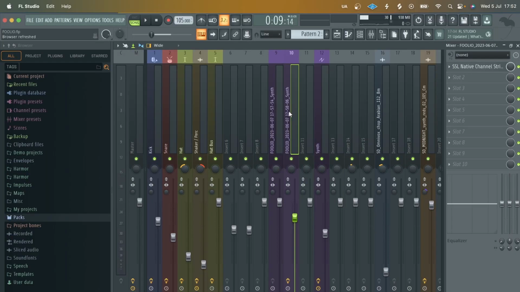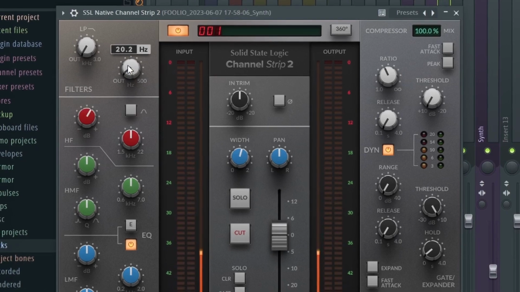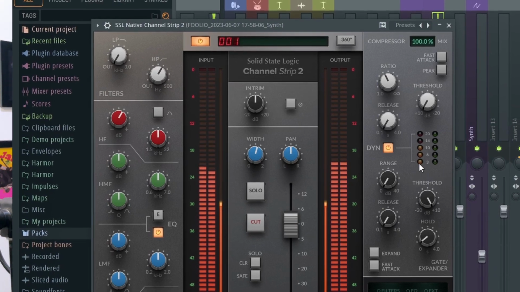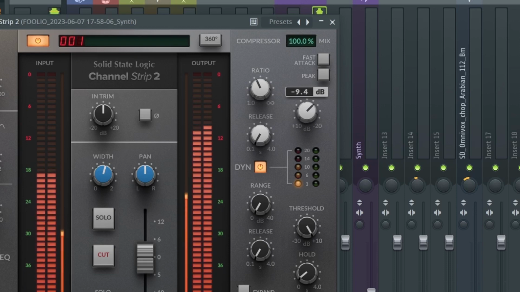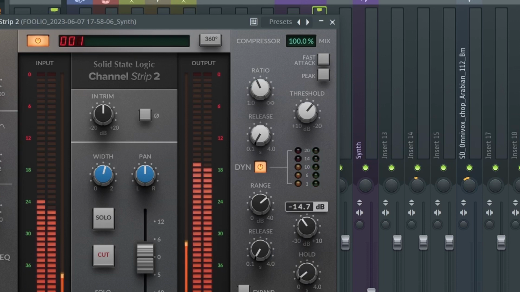So for example, if I'm just trying to touch up this particular synth, I can just load the SSL. I boost some highs. I do some low cuts to clean up those lows. I can decide that I want to do a bit of compression. If I want to gate also, I can do a bit of expansion. Oh, no, maybe gating. Increase the range, maybe reduce the threshold. Exactly. Maybe that's too much.